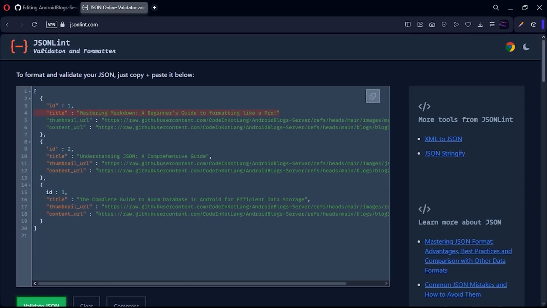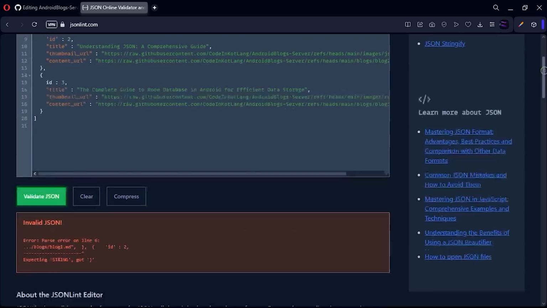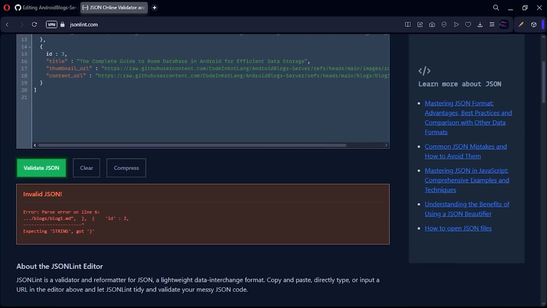Here it is suggesting that we have some error in this first line. So we can put a comma and click on this validate JSON button again, and now it is suggesting the error in the third line, and it will also show you this error message.